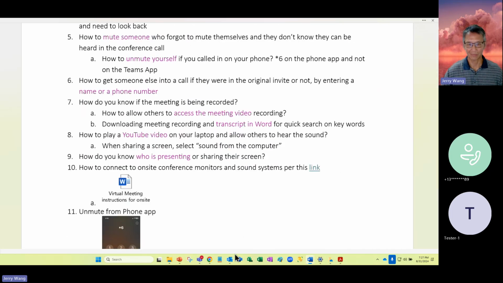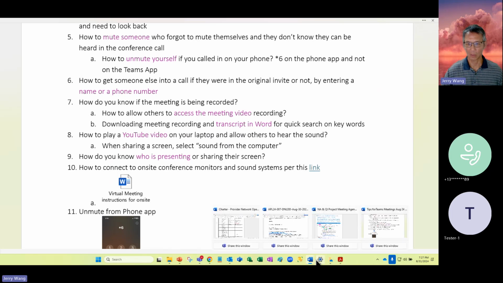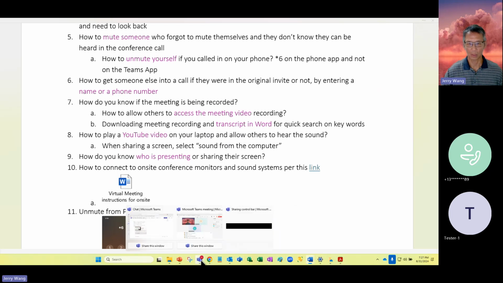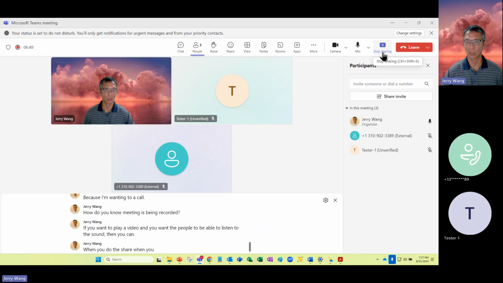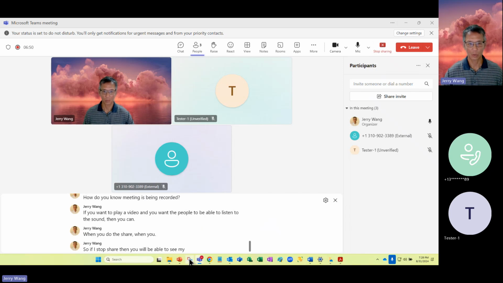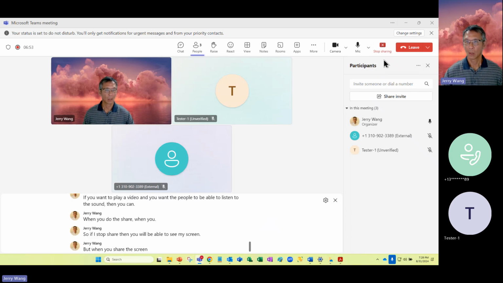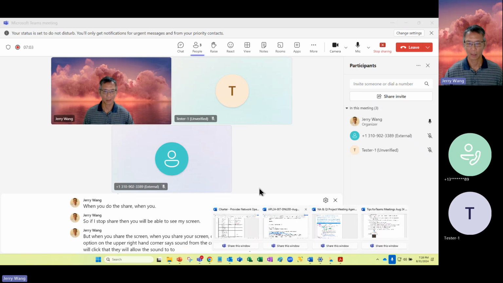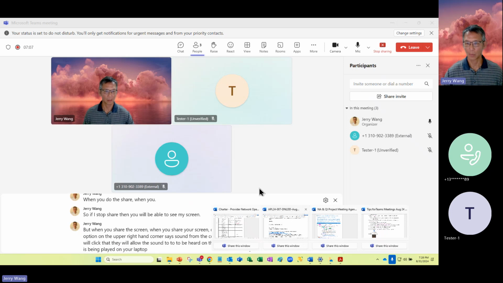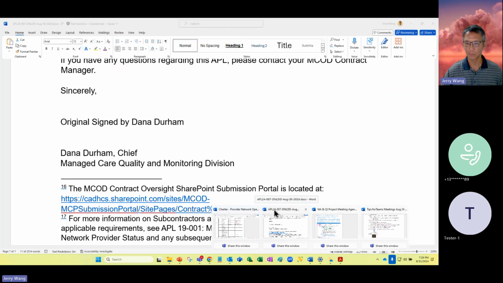If you want to play a video and you want the people to be able to listen to the sound, then when you share your screen, so if I stop share, then you won't be able to see my screen, there is an option on the upper right-hand corner that says sound from the computer. You will click that. That will allow the sound to be heard on the video being played on your laptop, and other participants will be able to hear that.